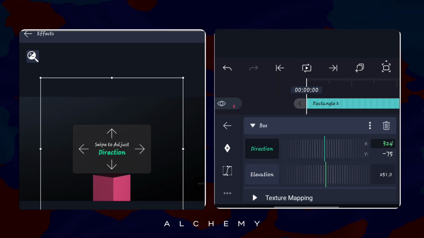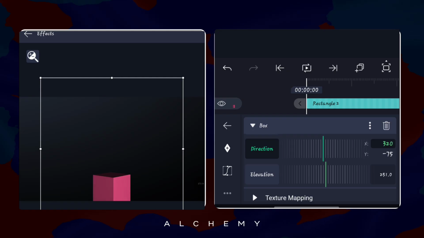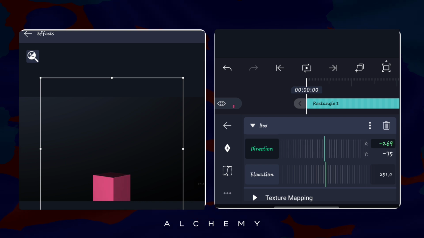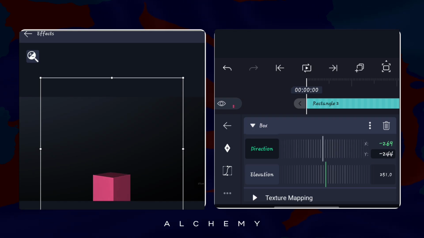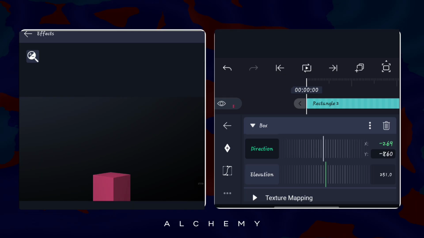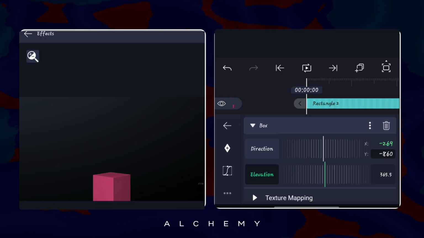You can still set the direction of the light. All right, then on the Y-axis, let's bring it down a little bit. Let's take it up a little bit. We want the top to have a little bit of light too. All right, so just adjust it to the way you want the light to be. Okay, so we have that done.